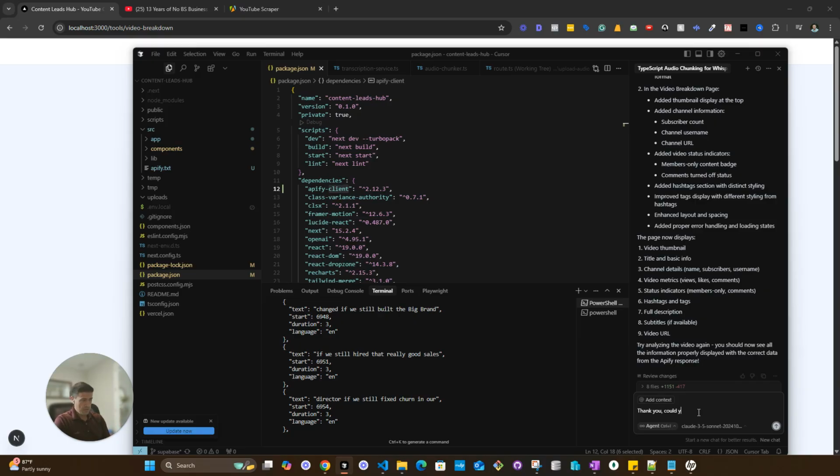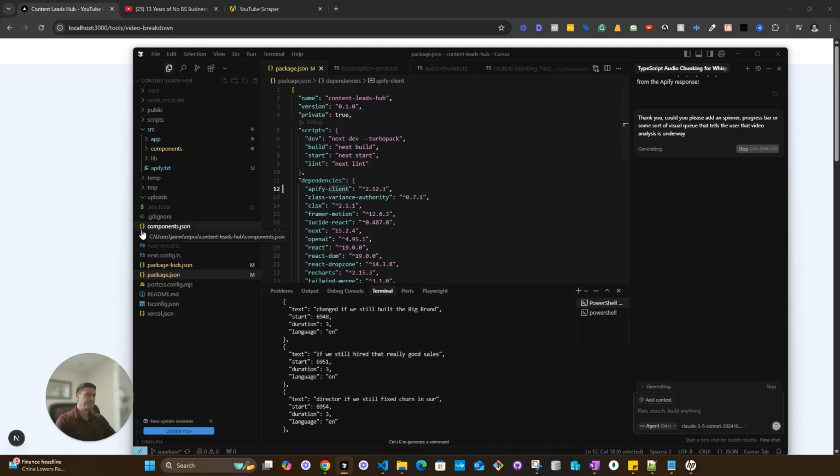So thank you. Could you please add a spinner, progress bar, or some sort of visual cue that tells the user that video analysis is underway. Okay, let's see what it does.